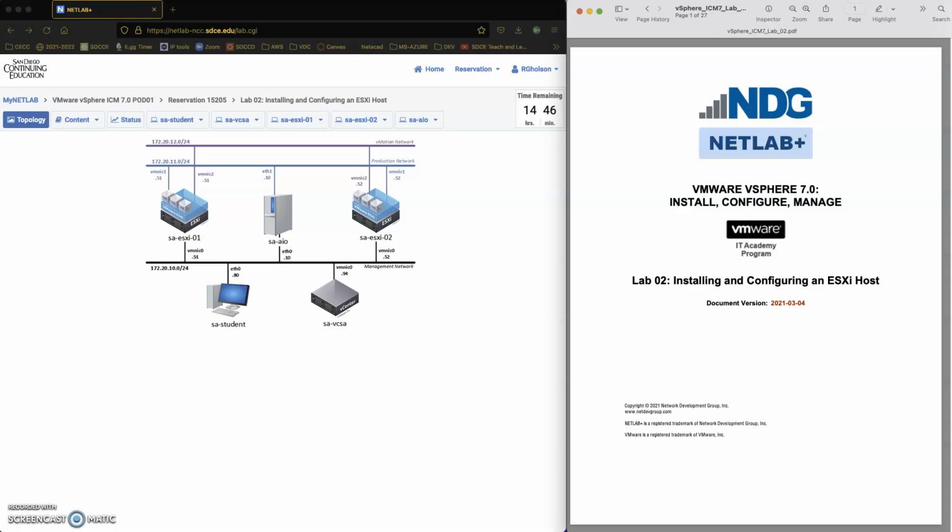Hello and welcome. This is NetLab 02, installing and configuring an ESXi host. I'm Richard Golson and I'm here to introduce you to the lab. So let's have a look.